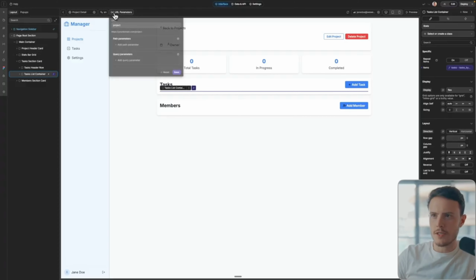So if I open this URL parameter, you can see when it comes to URLs, we can add path parameters or we can add query parameters. Now, path parameters and query parameters can be a bit confusing if it's your first time dealing with them. So let's spend 2 minutes going through a quick explanation of the use case for both.